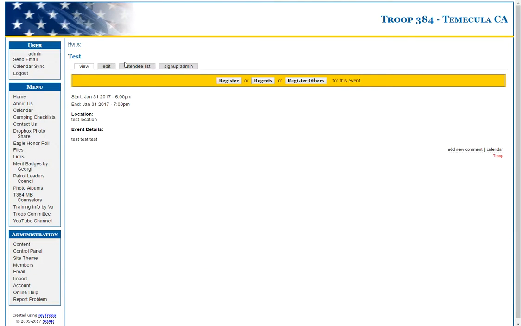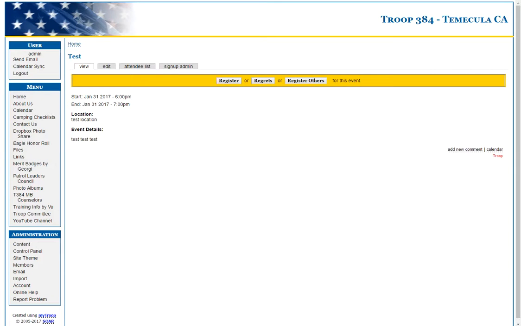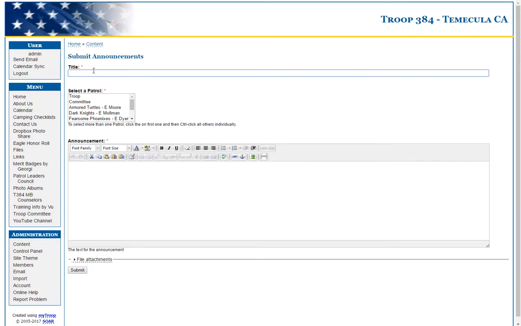Now, when you're at this page here, again, I'm going to go back to the calendar just to make sure we're clear, and you click on the test event. All right, up here in the address bar, there is a specific address, troop34.com/node/ and a 4-digit number, 3470. I'm going to copy all of that by hitting Control-C on my computer, or you can right-click up here and go copy. All right, now I'm going to go to content, and I'm going to create my announcement, and I'm going to give it a title, test title.